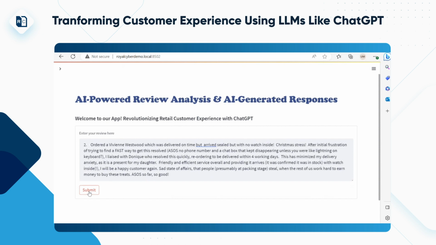Now let's see how ChatGPT summarizes it for us. So yeah, here we are having a summary and now we can just read it and we will be able to understand the overall feedback and satisfaction level of customers.